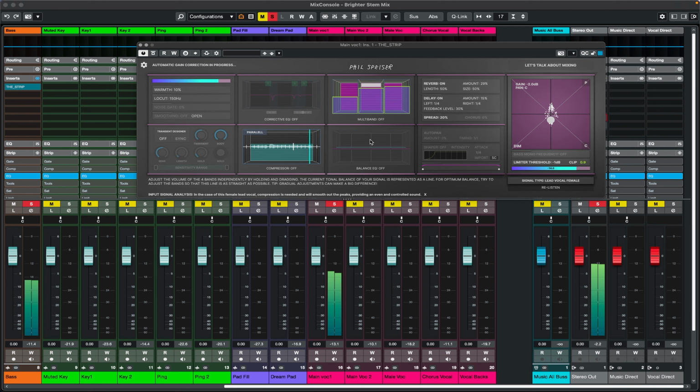So there we are. It's added a reverb, delay, and some spread in the stereo field, a multi-band compressor targeting a lot of the mid-range, and a single compressor on there doing a few dB of reduction. It's added some warmth and a low cut of 150 hertz.